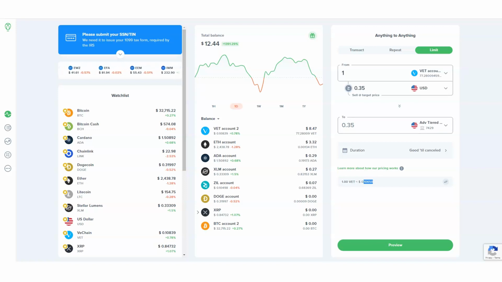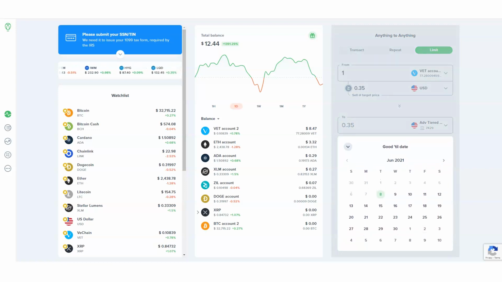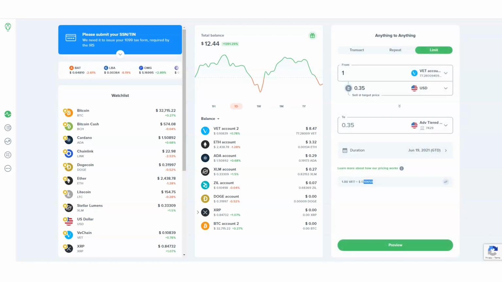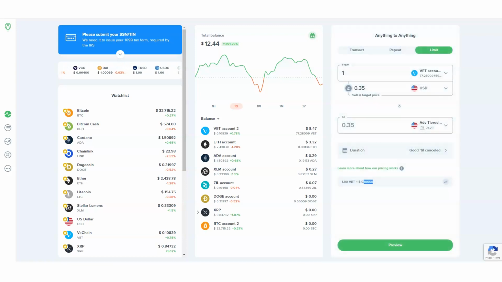Now this duration means that I can set up a date on when I want this to actually end or execute. If I said on the 19th, I want this to happen on the 19th. So basically you can set up the date, or you can say until you cancel or to the end of the day, which I really like because then you have control on when you want to buy and sell your assets.